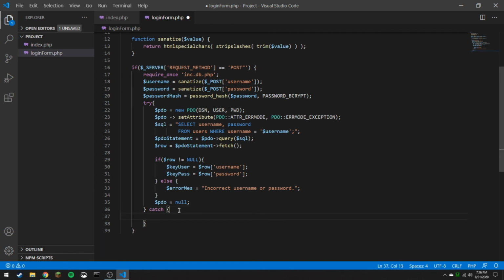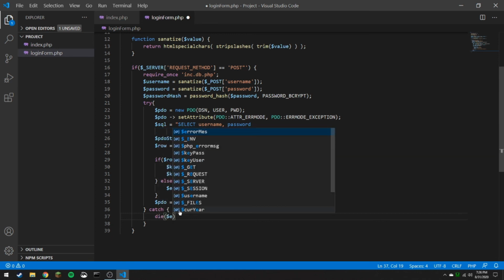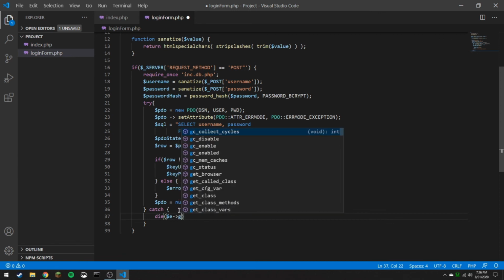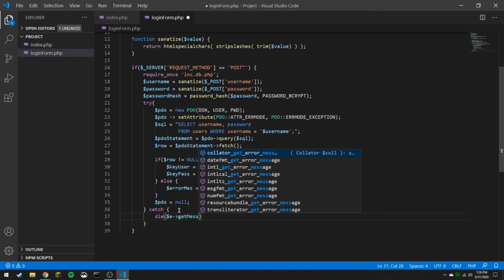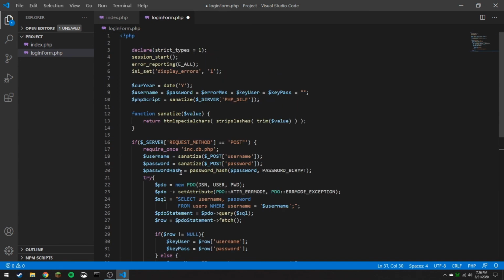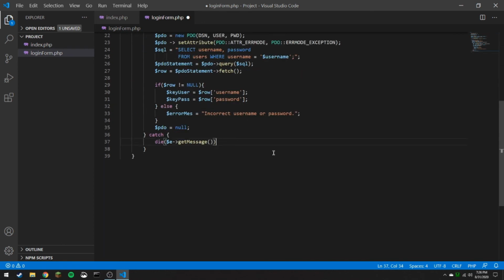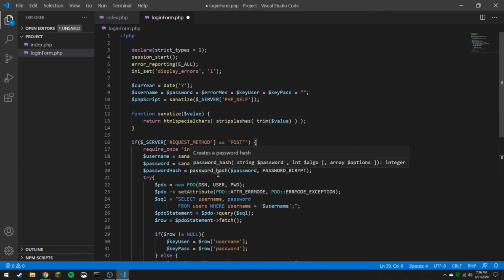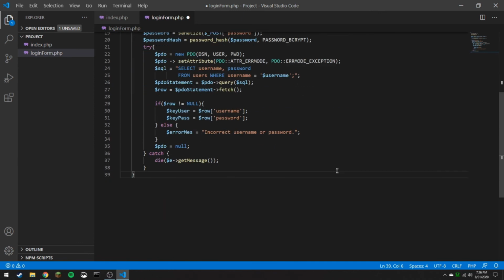Okay, it's going to be catch here, and it's going to be die open $e out get message. And that is just saying whatever the error message right here is going to be outputted, because we did display errors right here, and for error reporting we put all, so we can just do that right there. Then that's done. That if right there is done.